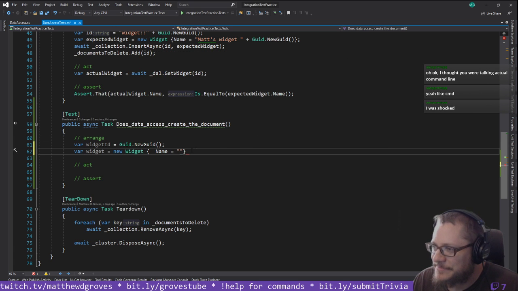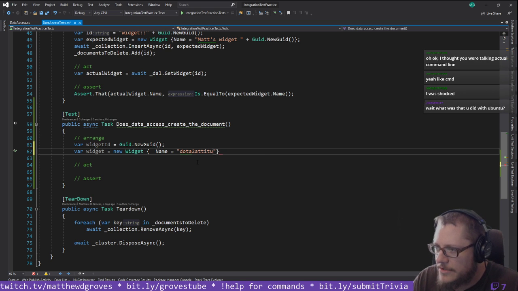Okay, and so we'll give this a name. We'll call it Dota 2 attitude, and we'll put in a GUID in there because I like doing that, especially with integration tests, to make the data as unique as possible.